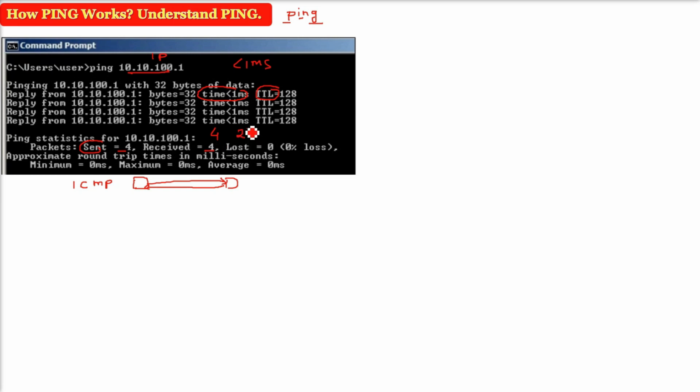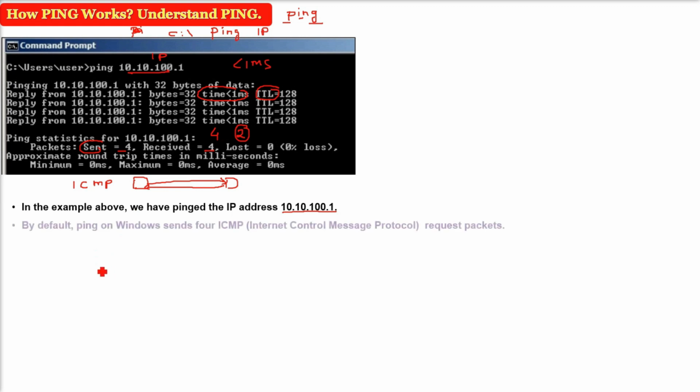For example, you have sent 4 packets and only 2 were received. Ping does that. That means the network may be congested, or there may be some firewall dropping the packets, or there may be various reasons. So in your command prompt, what do you do? You write ping followed by the IP address. It can be a URL also, like google.com, youtube.com, or say altavista.com. So here we are taking an example of an IP, 10.10.100.1.